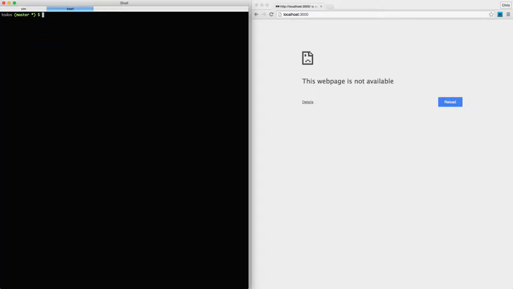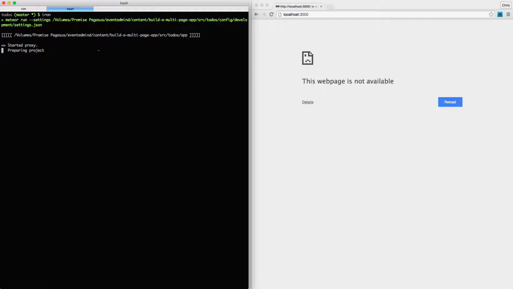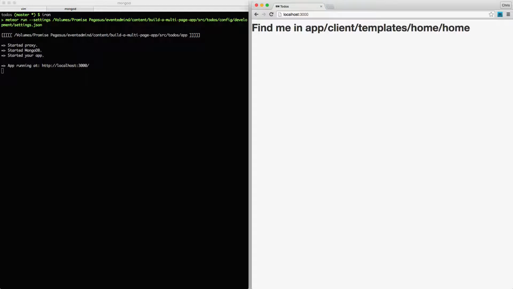I'll open up another tab here and just type iron. And what that will do is run the Meteor app with the correct settings. Once that starts up, we should be able to refresh the browser and see our changes as we make them to the app.